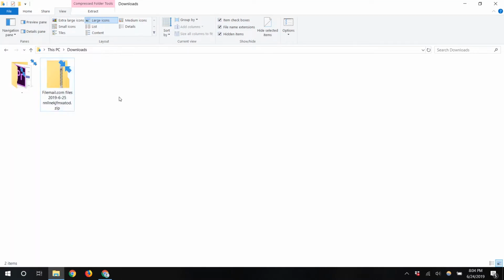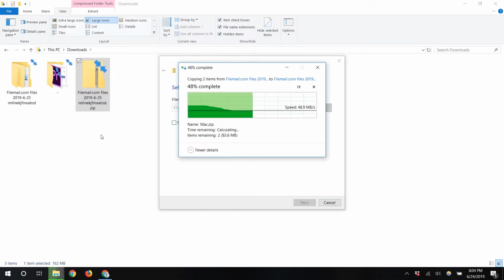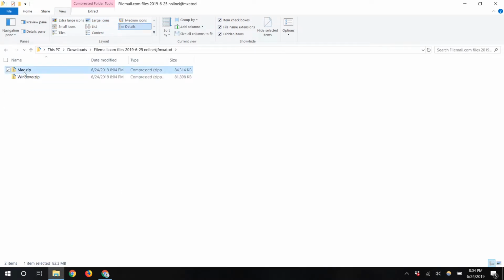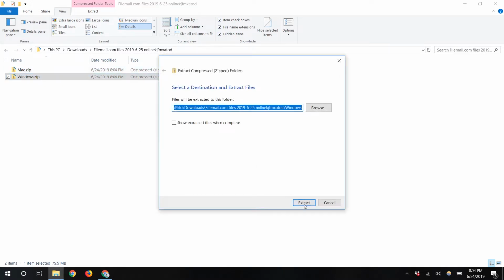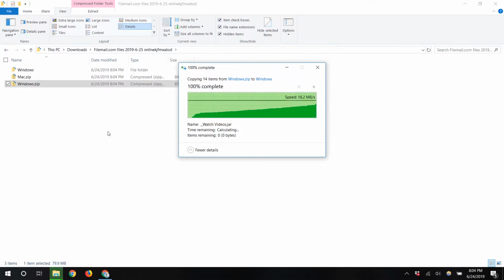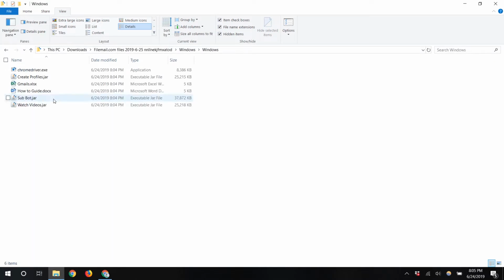Extract here, or if you don't have 7-zip installed, I believe you can just extract all and then extract. It's basically the same thing. So then I'll double click in here. We have Mac and we have Windows. Again, I'm doing it for Windows, so I'm going to extract all. Then I'll double click into Windows, double click into Windows again.